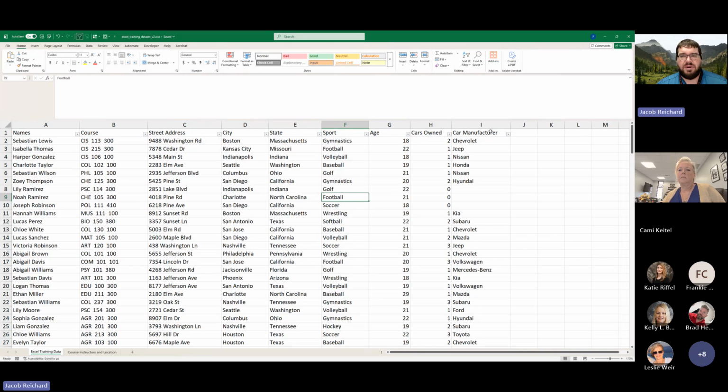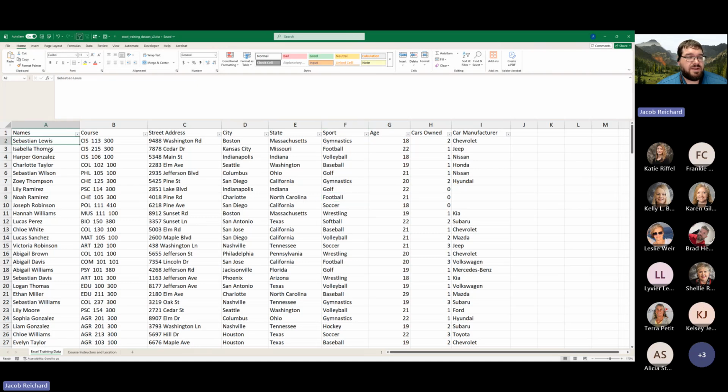The next thing we're going to talk about is sorting. Right now, the data in here is not in any particular order. We have Sebastian Lewis first, then Isabel Thomas. They're not in alphabetical order. Let's just say we wanted to put these students in alphabetical order.